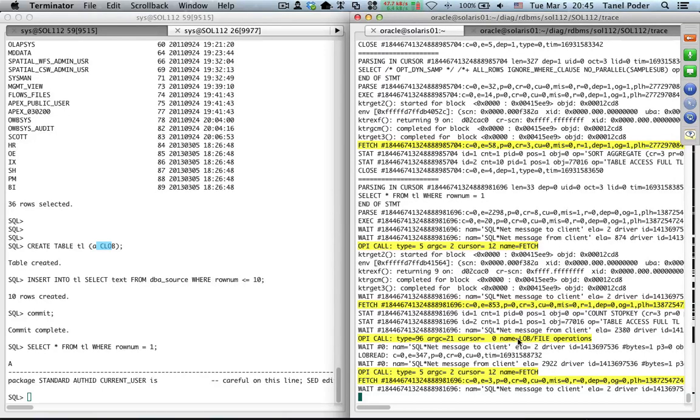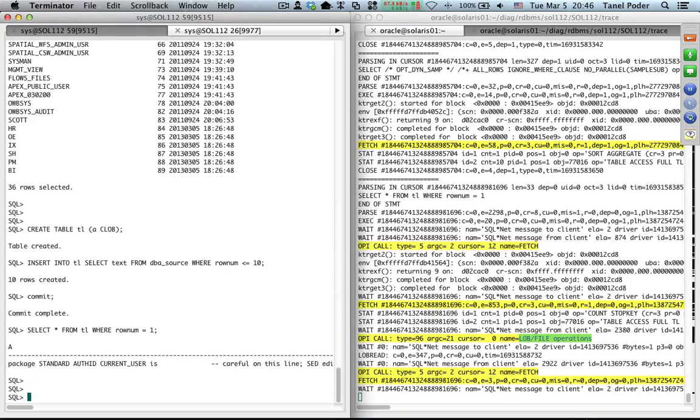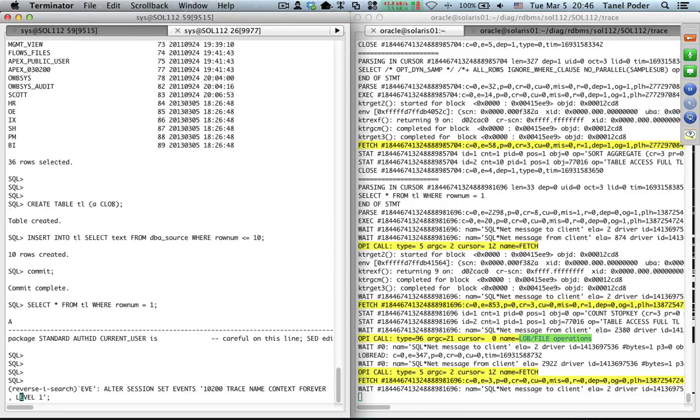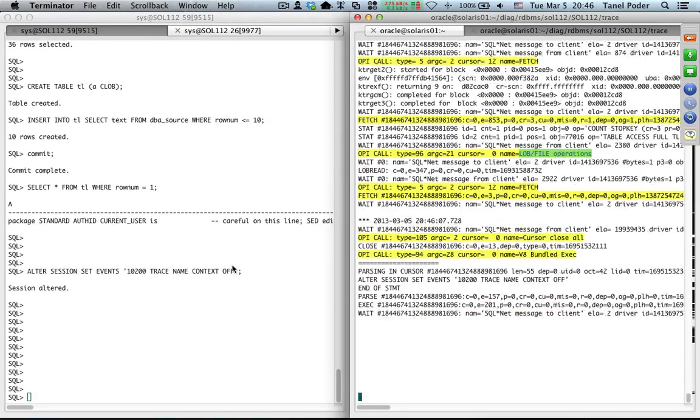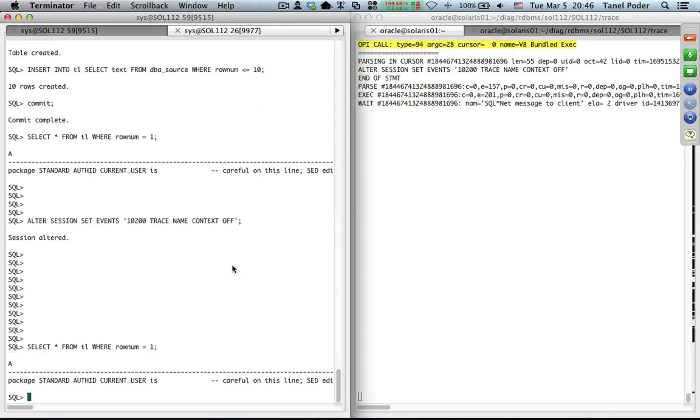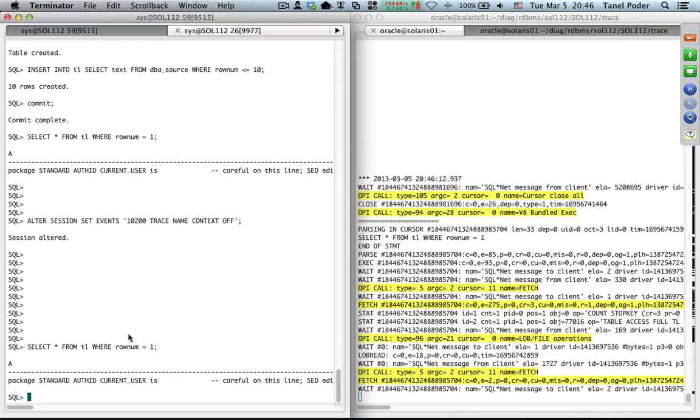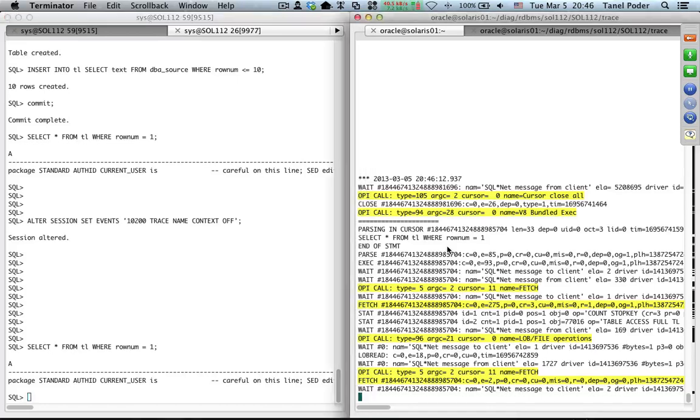LOB file operations. Actually, let me just turn off the logical I/O tracing, because it's a bit too much. Okay, I again selected from the table which had a LOB in it. And again we see a similar thing going on here. We parse, execute, and now we don't even fetch anything, because I guess it's something LOB related.